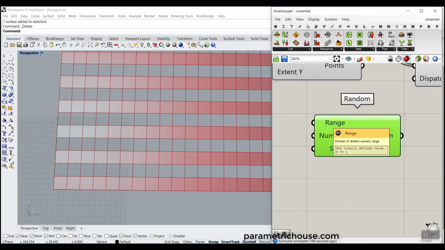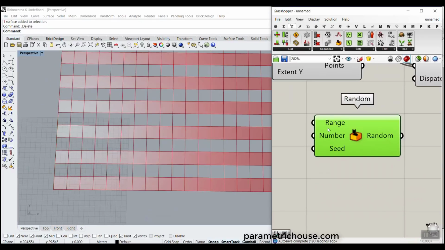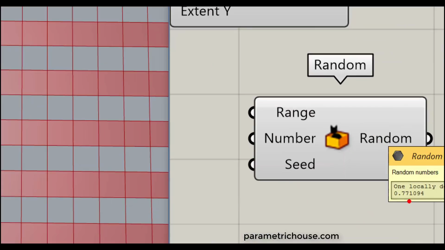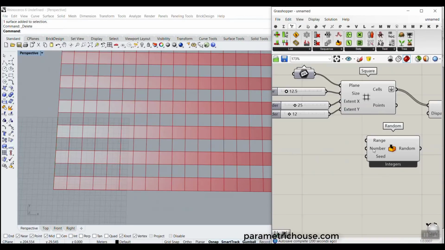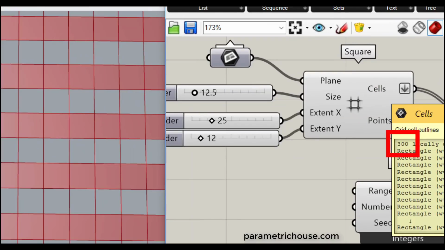The range is between 0 and 1, where 0 means false and 1 means true. So I'm going to click on this and use the integer numbers, because we don't need a number between 0 and 1, right? We need a 0 or a 1. The number of random values we need is the number of these cells, 300. We need 300 different 0s or 1s.